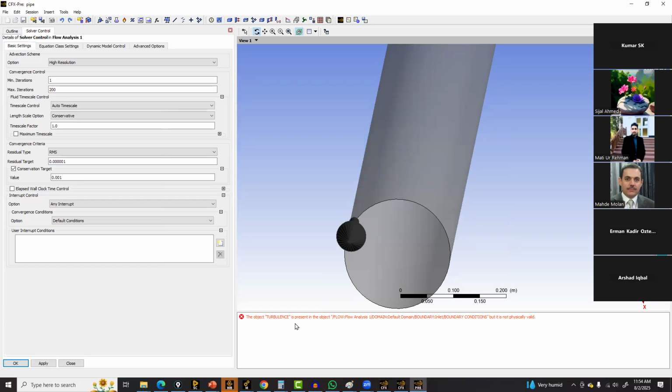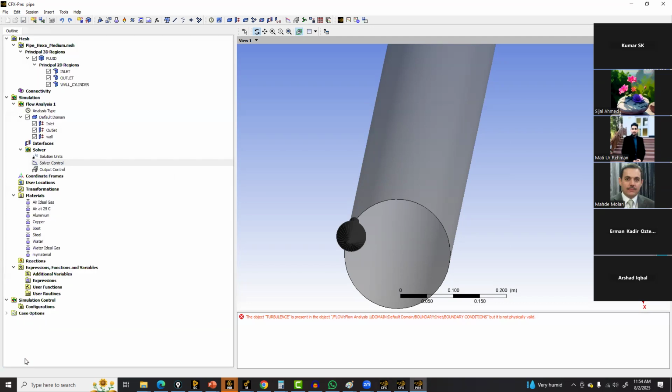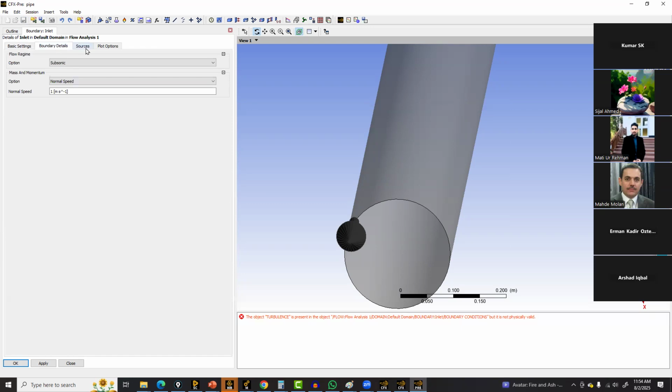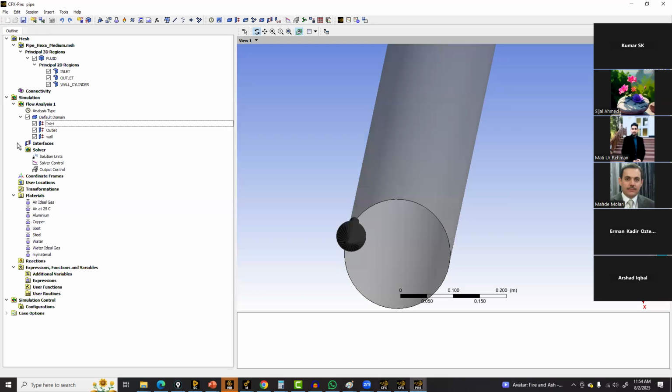The object turbulence is present in the boundary condition, but it's not physically valid. Because turbulence was turned off, you have to go there and just confirm whether we have any boundary condition for turbulence. If not, then you can again click on OK. Okay, now this error has disappeared.